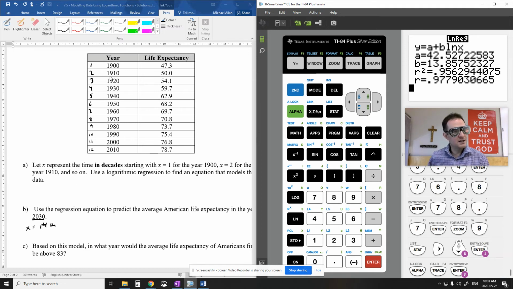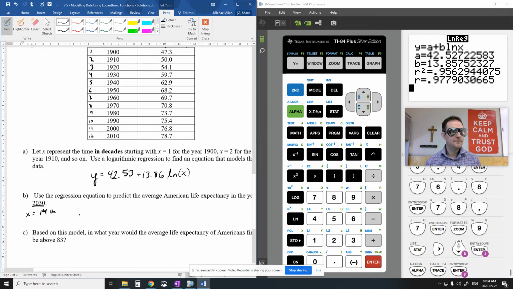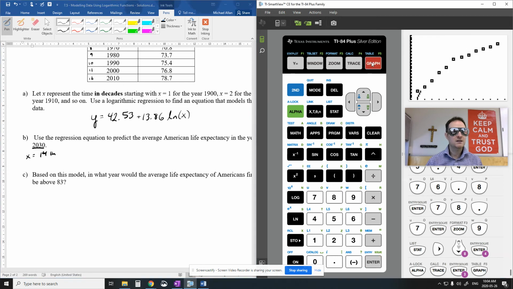So my equation here, so if I'm using the 1, 2, 3, 4, 5, 6 like that, my equation ends up being, this works for me, y is equal to a, which is 42.3, whatever, plus b, which is 13.86, natural log of x. So there's my equation. Okay. Now, we already kind of went through this, like if 2020 is 13, 2030 is 14, so my x is 14. So I'm going to go back to my graph here. Follows the trend pretty good.